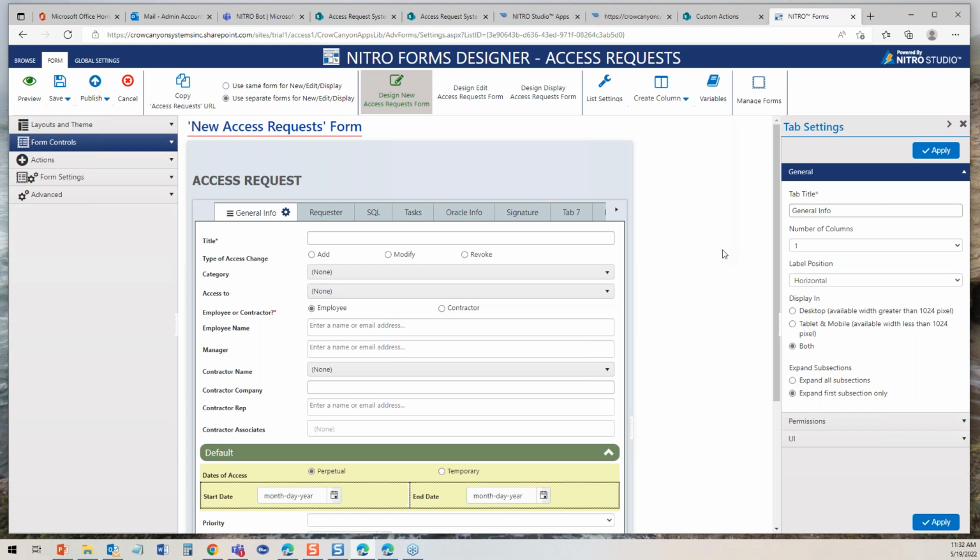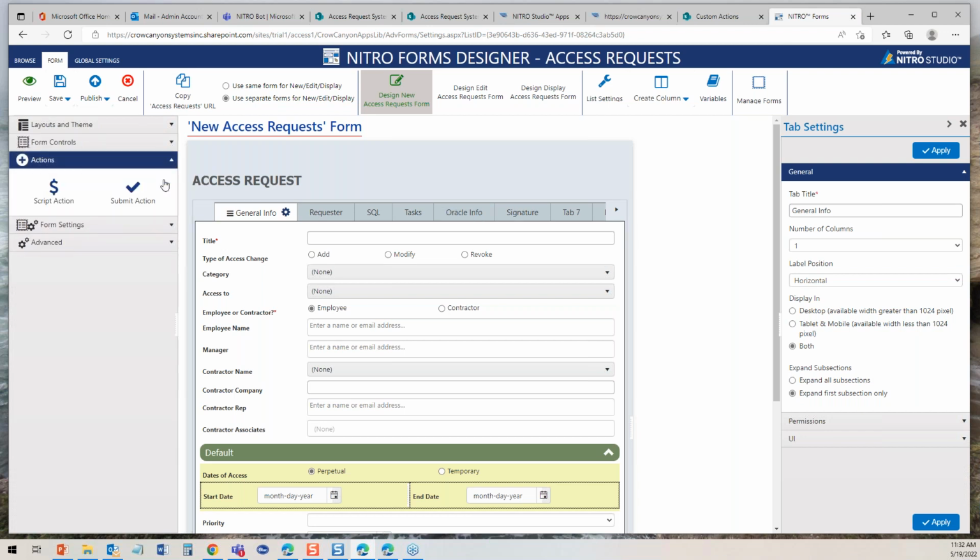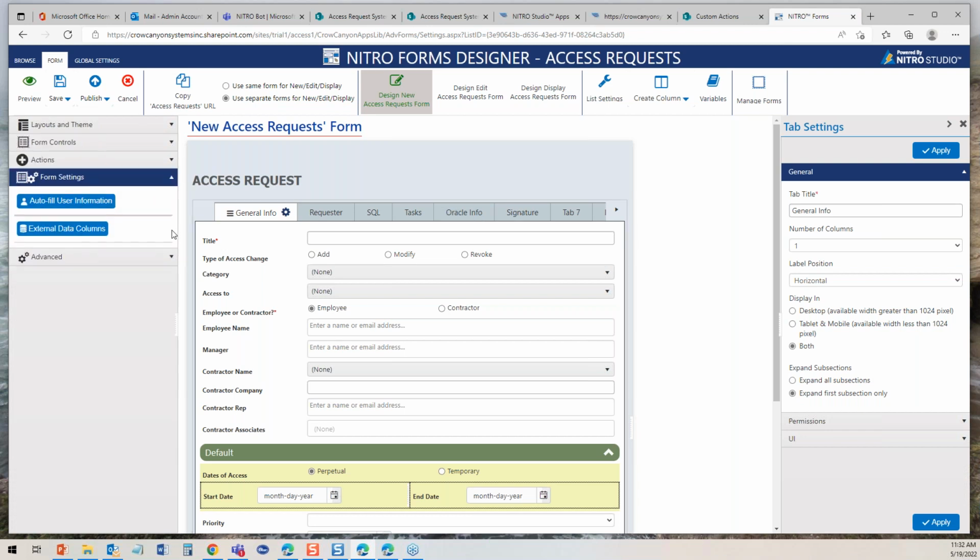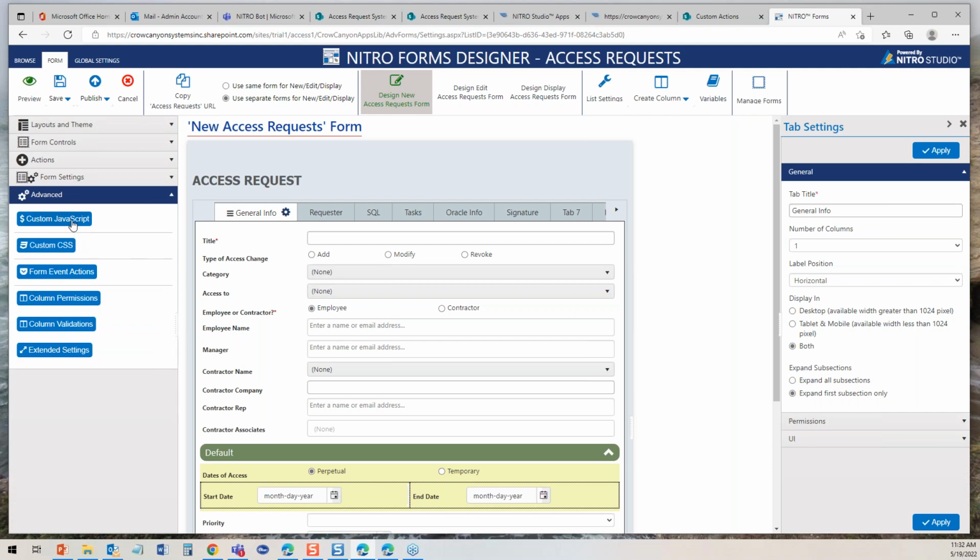So NITRO Studio really matured a lot over the last 3-4 years, given all those capabilities. And again, if any of you out there are saying, well, I need this in my form solution, we'll take on the challenge, and if we need to, add it on to our NITRO Forms designer here. And we have ways you can add actions on. We have all kinds of settings and a lot of advanced options, if you want to do custom JavaScript and CSS and those kinds of things, you can get into that level if you want to.